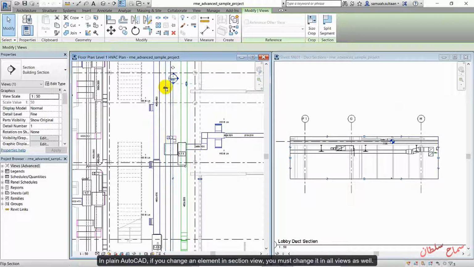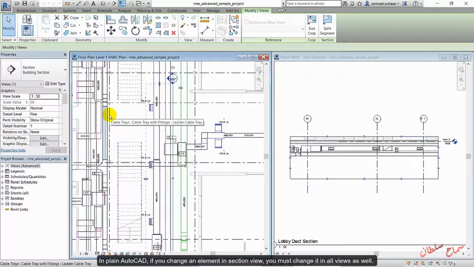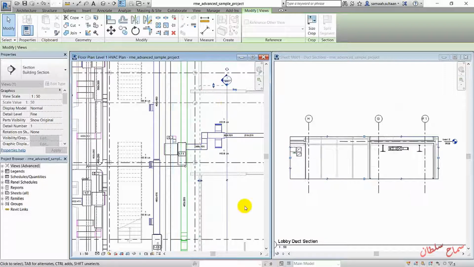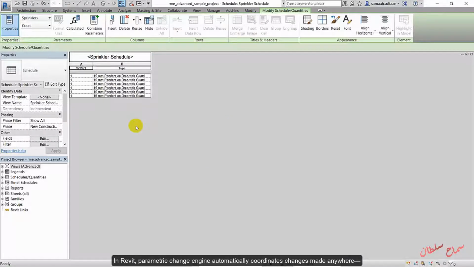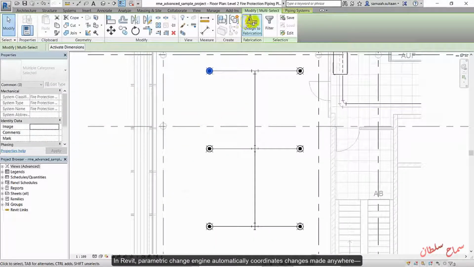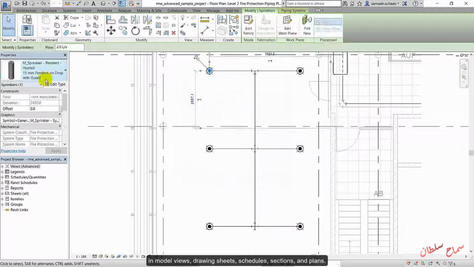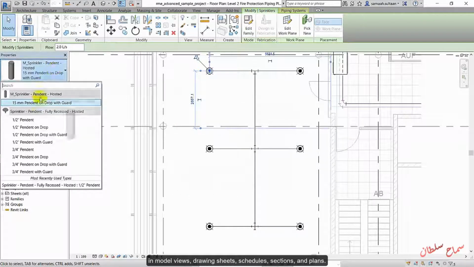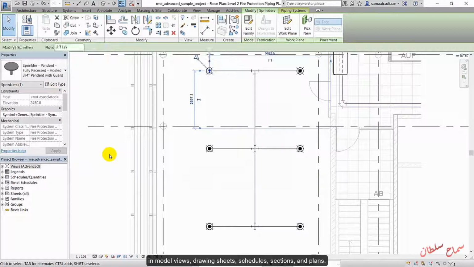In AutoCAD, if you change an element in a section view, you must change it in all views as well. In Revit, the parametric change engine automatically coordinates changes made anywhere, in model views, drawing sheets, schedules, sections, and plans.